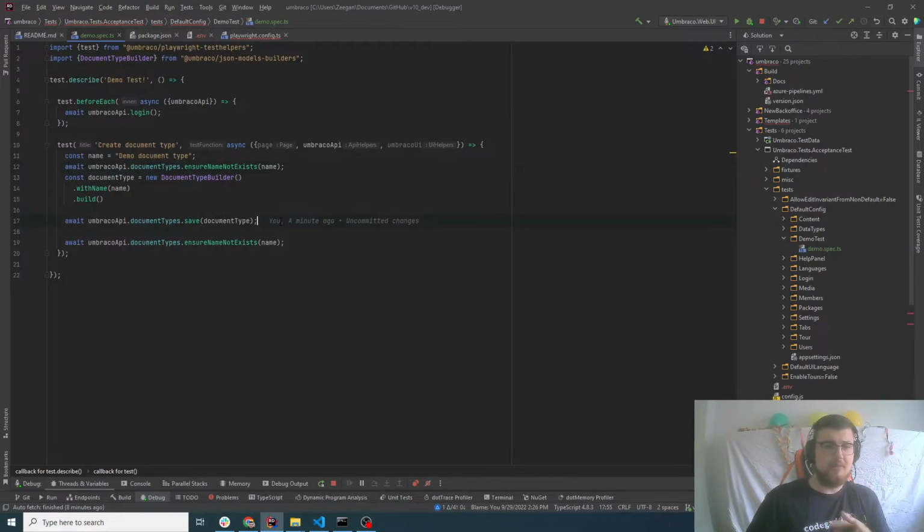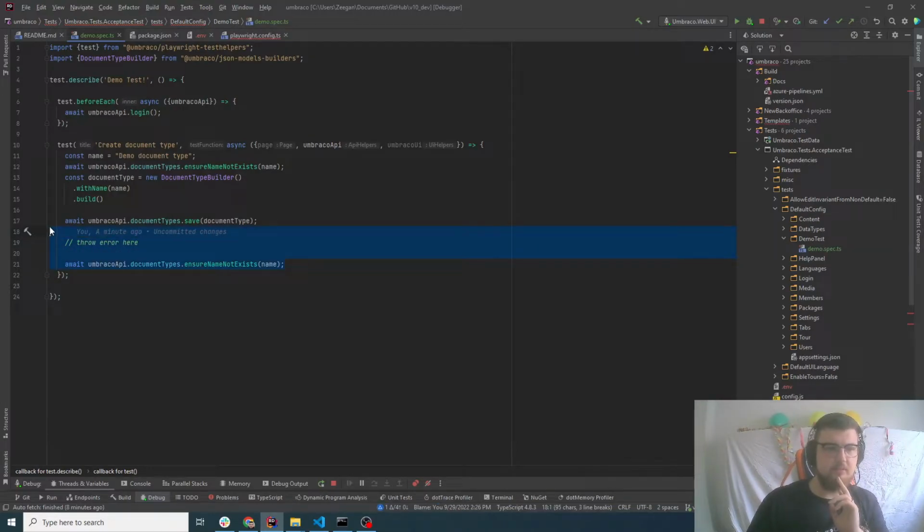Because we could imagine a scenario where this test would run, but we throw an error here. So now we don't get to clean up after ourselves, and we would retry this test, and now that would fail because the document type already exists, and not because of some other thing. And this could maybe trickle down and fail some other tests. This is why in every test we do it defensively as well. So before we run the test, we ensure it doesn't exist, and after the test, we ensure it doesn't exist. Okay, now we've created our document type.